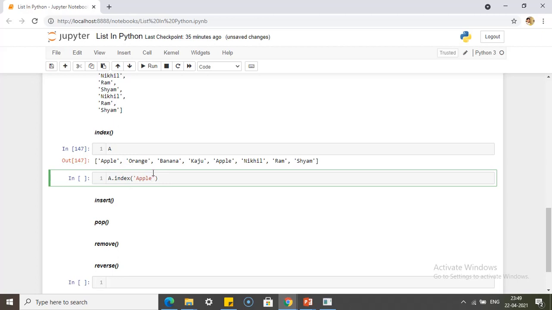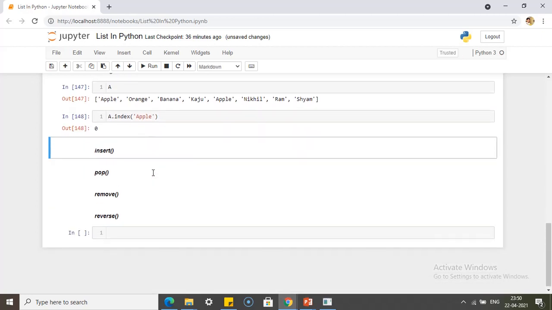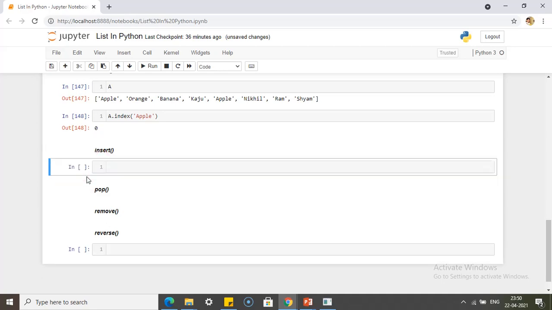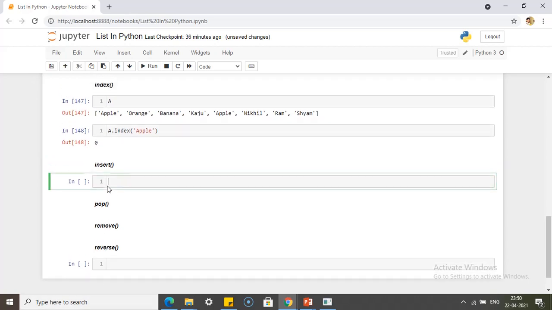If a particular element is occurring a number of times, then also we will get where that element is occurring first. So here you can see I'll get the output as 0. Here I got the output. So what is this insert? Actually, insert means we can add a particular element into a list, and at a particular index we can add that element, guys.